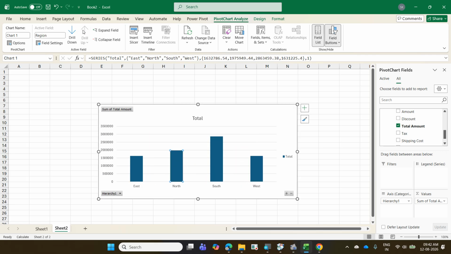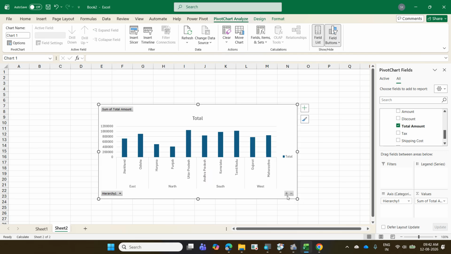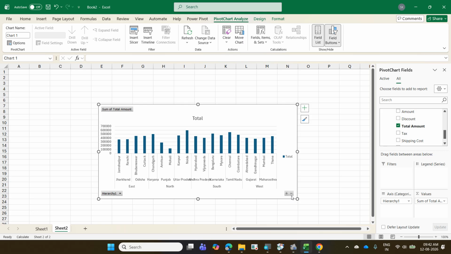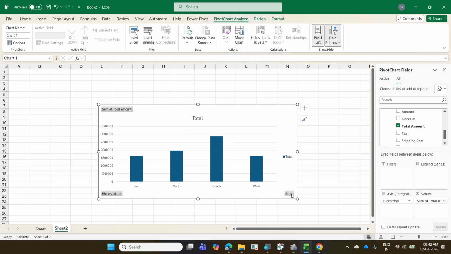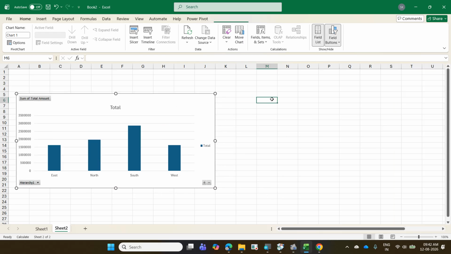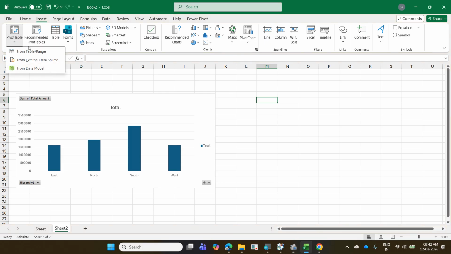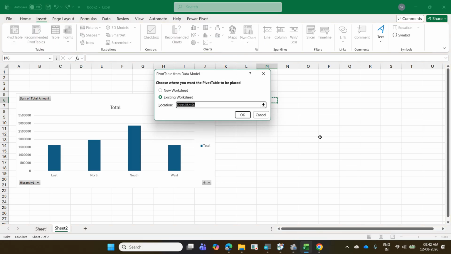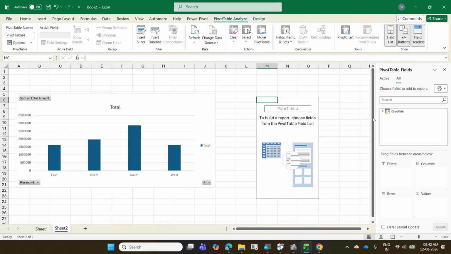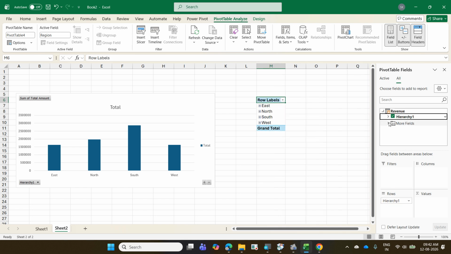Or you can do one more thing, the plus and minus. If you click on plus, it will increase the level of detail; minus will decrease it. Like this, not only a pivot chart, you can also create a pivot table from the data model. For example, I bring this Hierarchy 1 to the rows and I bring the total amount or net profit into sigma values.